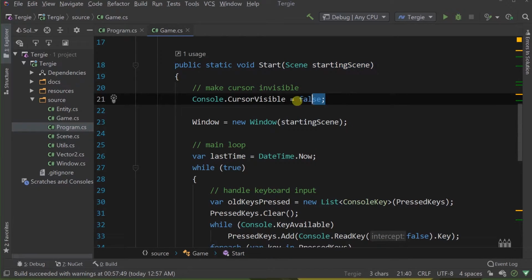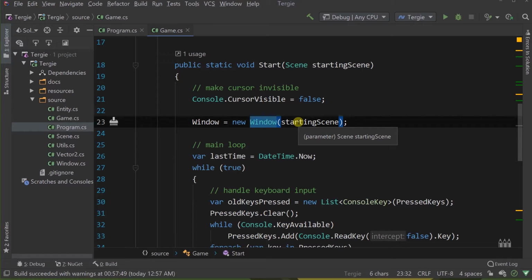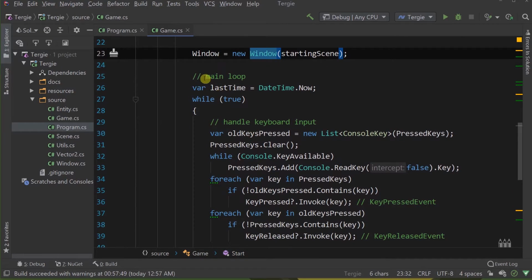Now, the first thing that we do is we use console.cursorVisible equals false to make the blinking cursor of the terminal invisible. You know that blinking cursor that you see in the terminal? We want to make that invisible. That's what this line does. And then we create a window. We pass the scene to the window because remember that a window has a reference to a scene that it's going to visualize. That's what this constructor will do. So we create our window and then we start our main loop.